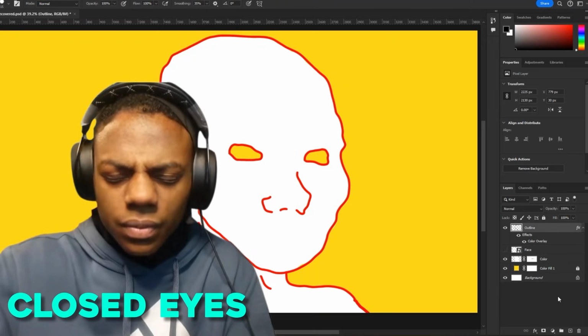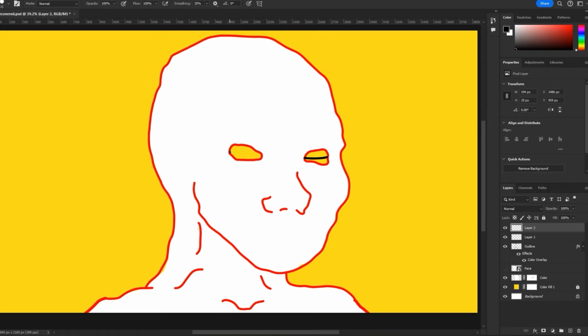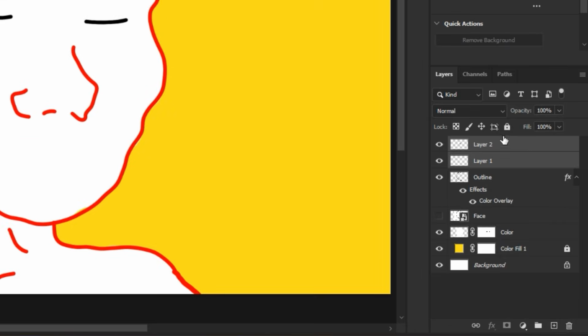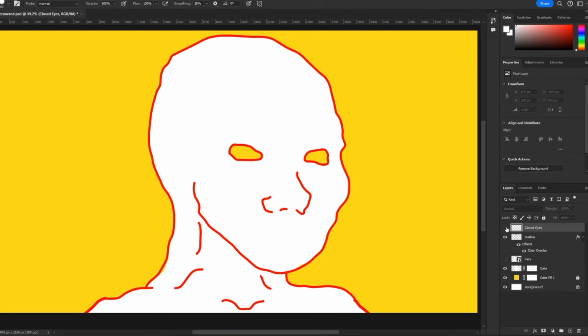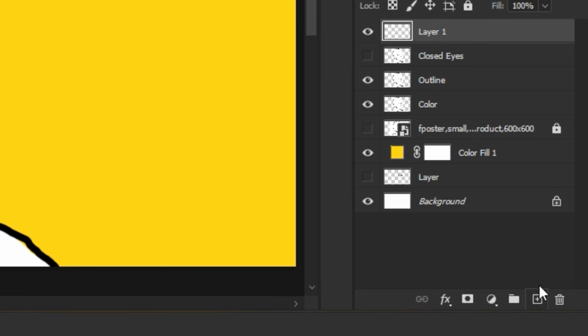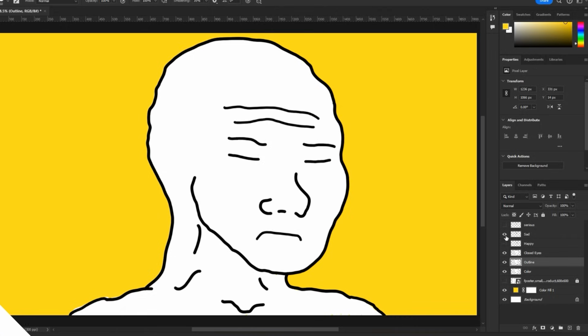Next, for the closed eyes, add two new layers on the top layer. Draw two lines to mimic closed eyes and use the bottom layer to fill the hole. Select both layers, press Ctrl plus E to merge them and name it Closed Eye. Now we have a base to draw any emotion we want. Just create a new layer and draw your desired expression. As an example, I have made this one using reference images from the internet.